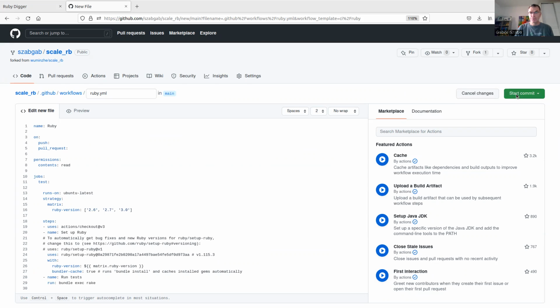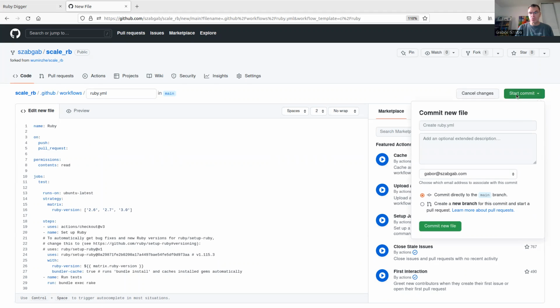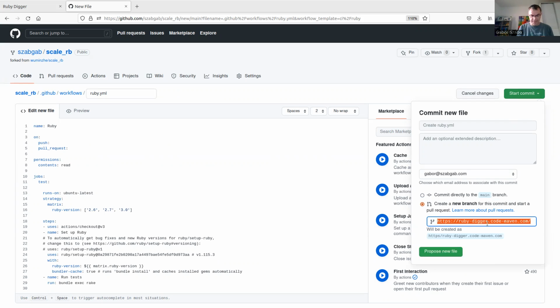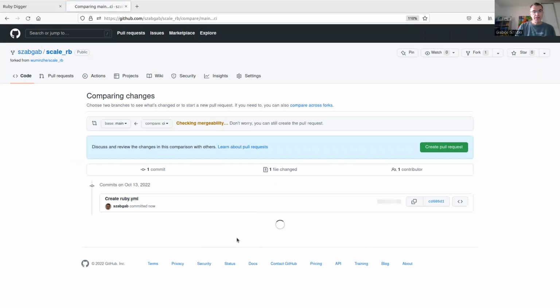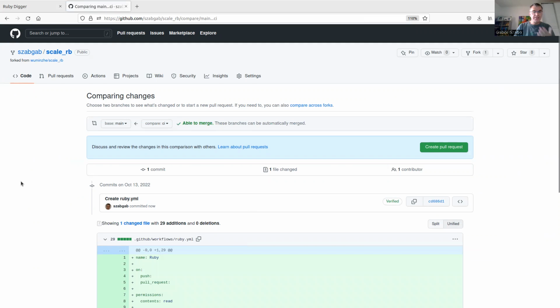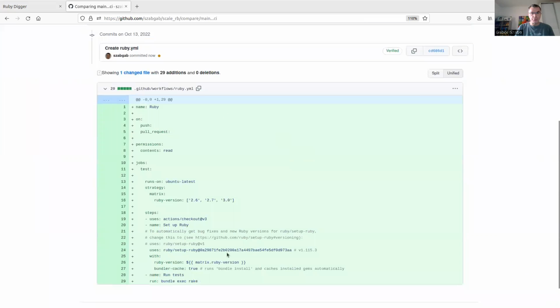Okay. So here I'm starting to commit, and now I don't want to commit to the main branch. I create a new branch, which is going to be, I don't know, we just call it CI, as I usually call them, and this is what I did. So this committed the change, which is just this configuration file, as you have seen in previous videos, and you might see elsewhere.